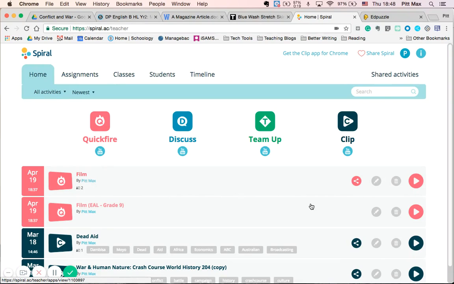Today I wanted to present to you Spiral.ac, which is a website that allows you to do different things within the classroom. You can either create a quick fire session, which is a bit like Kahoot, but you have all the control over the questions that you ask and the type of questions. You can play around with that. There's a discussion activity in which you can create online discussions on the website itself.